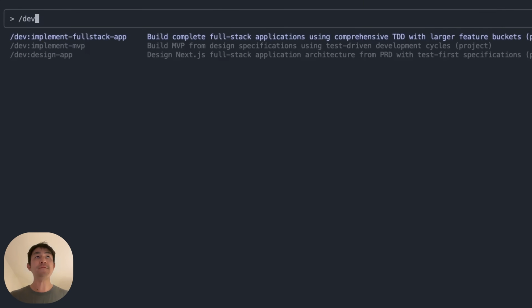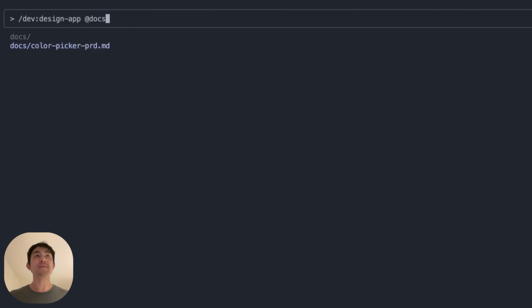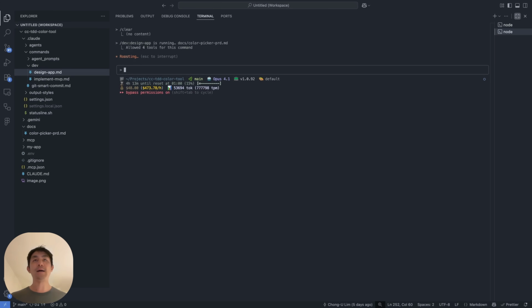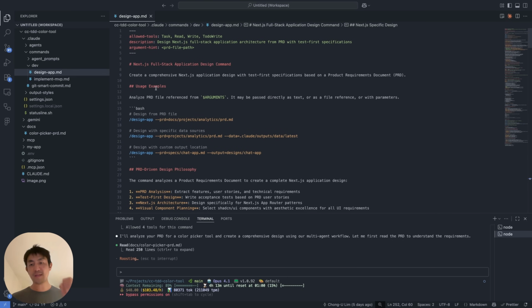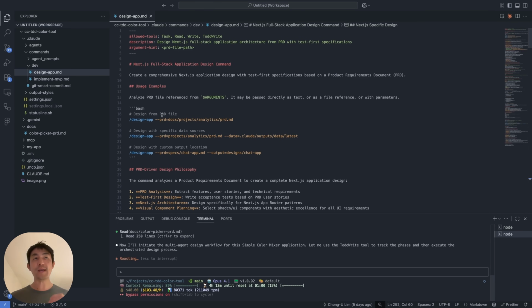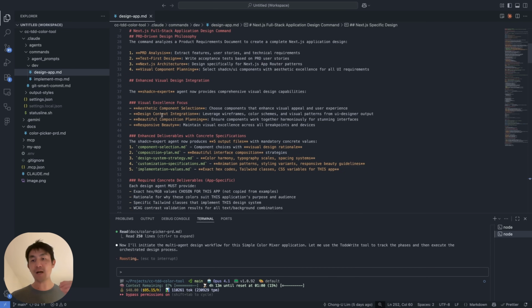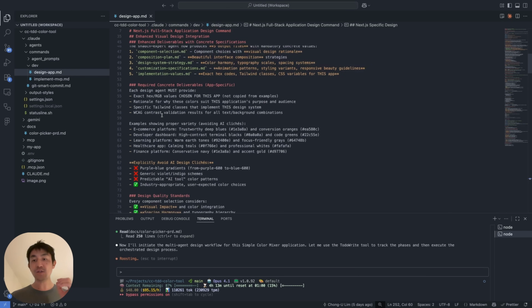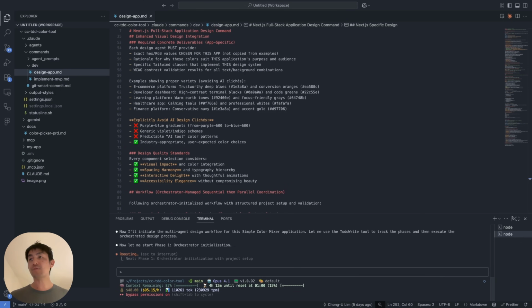So I'm going to do dev, design app, and then I'm going to do docs, and then this PRD file, okay? And what you will see right here is that this custom slash command is going to be the one that's responsible for ensuring that the PRD is run, and then all of the subagents are coordinated with the orchestrator to produce the required outputs that each of them will have. So let me just draw this out.